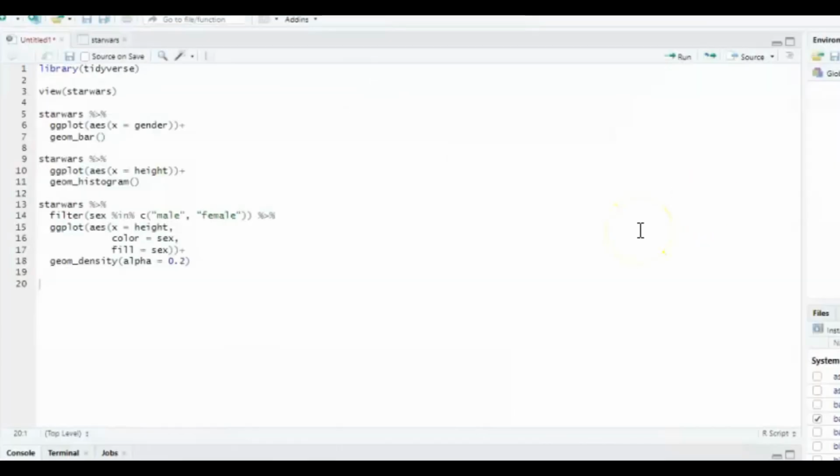So we start off again by typing starwars, and then the pipe operator, and then we use the filter, which is going to be gender, and then between percentages in the combination of either masculine or feminine.